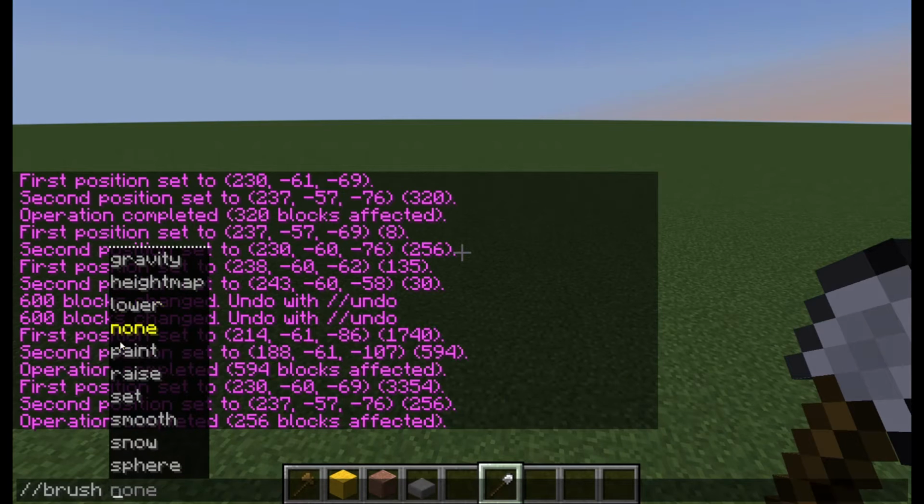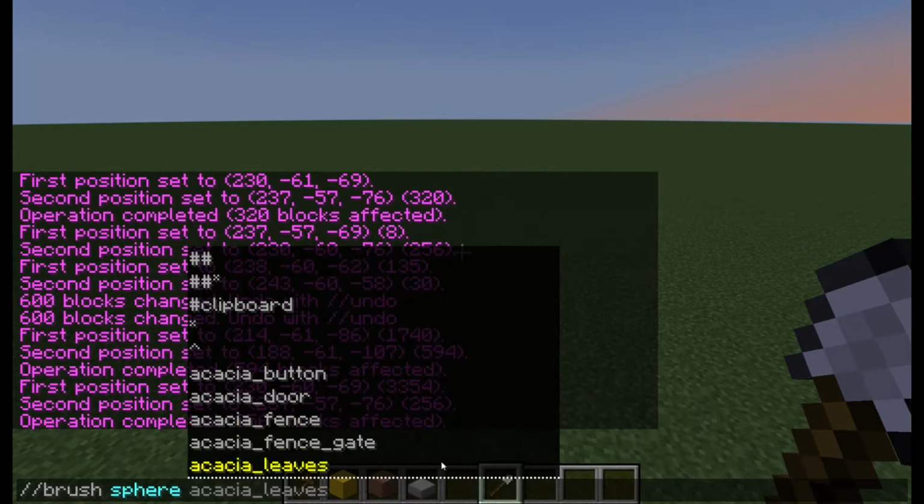Lower just makes it go lower. Paint, I think you can paint stuff with it, but I'm not entirely sure. And then raise is kind of raise it. Smooth is to smooth it out. Snow, and then you've got sphere, which is the one I'm going to start with.